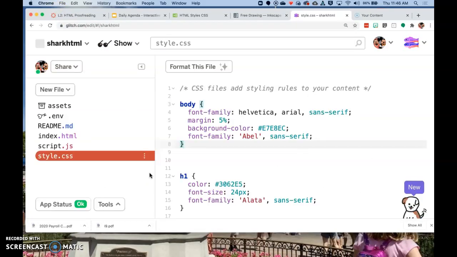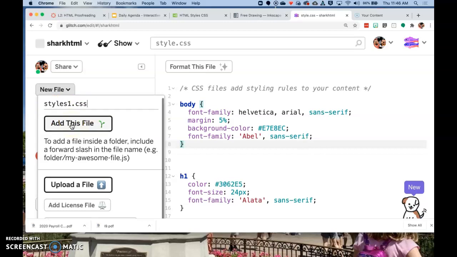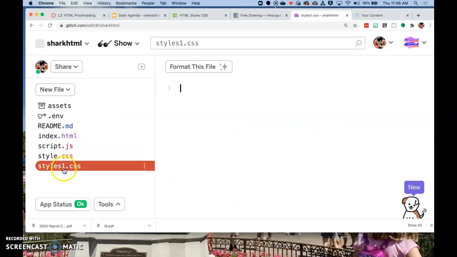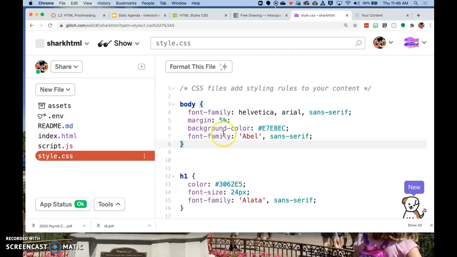Okay, so this is the website that we created today, and here is the CSS. There's already a CSS started for us. If we wanted to make a CSS, you could just name it styles1.css and add this file, and it would add a CSS for you. But since we already have one, we don't need to duplicate it. So we have a CSS, and notice it looks pretty similar to what we saw in our embedded style.